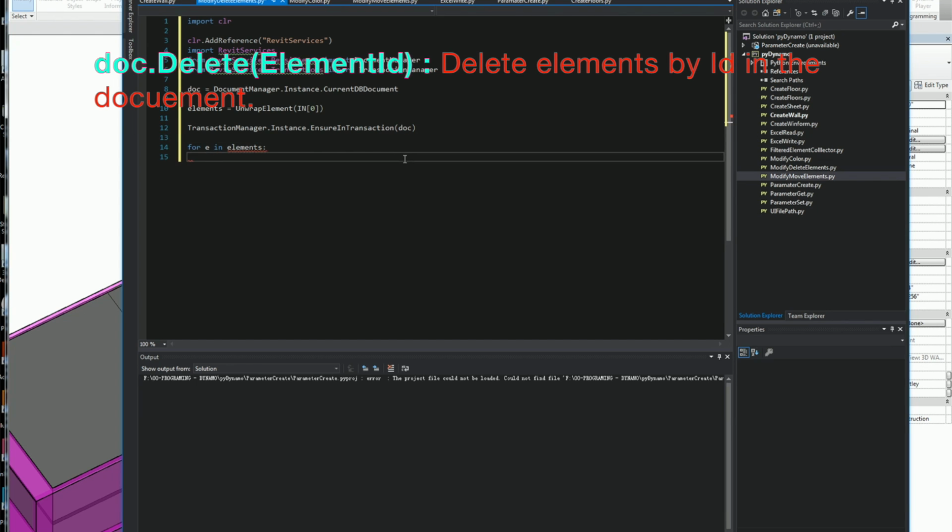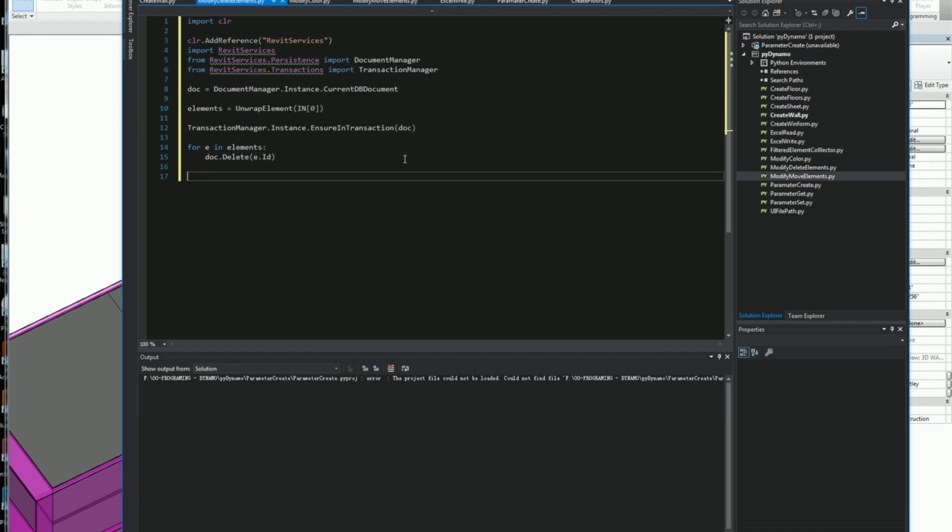So for each one of the Revit elements that I got from the user, I'm going to use the document.delete and use the element ID, which will be your element.id. And that'll iterate or loop over each one of your elements and delete each one of them individually until it comes to the end of your list.